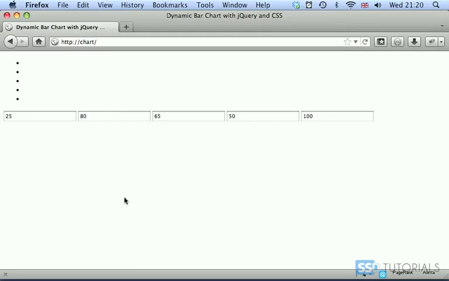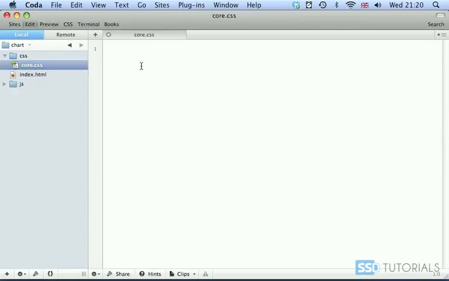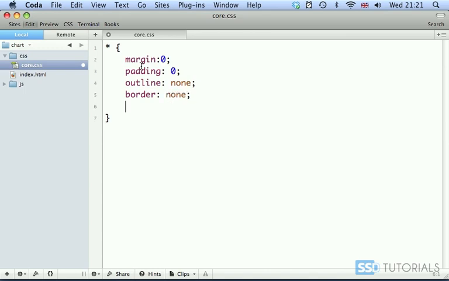The structure of our page is ready, but our page doesn't look anything like what we saw in the first video. So let's go to our editor and open our core.css file. We're going to start with the universal selector, and we apply margin of null, padding same. Then we have outline none, then we will have border none, and color for everything will be FFF.